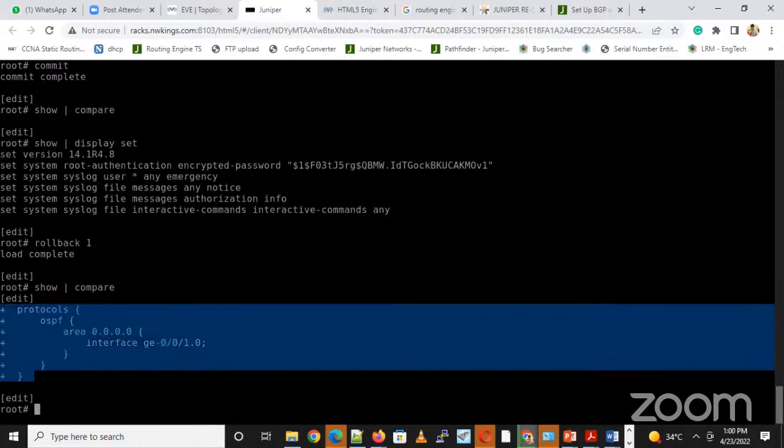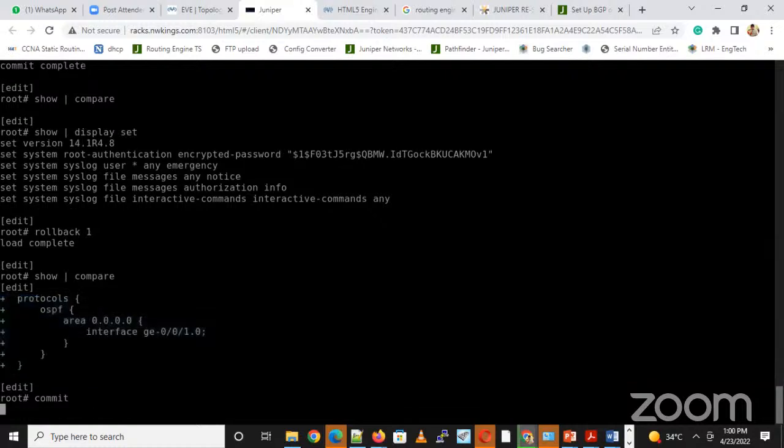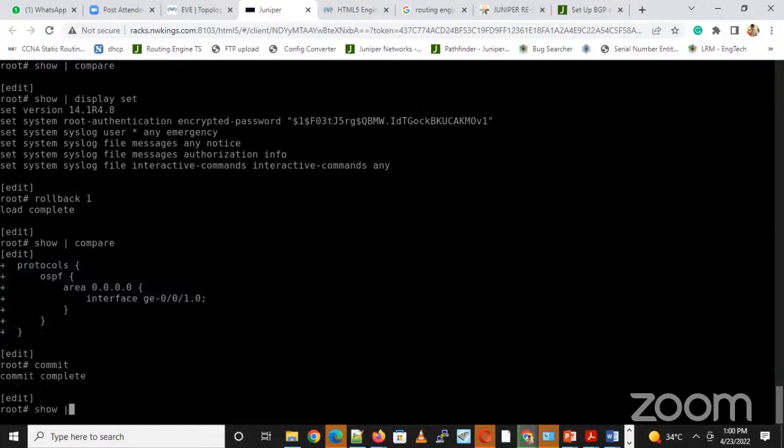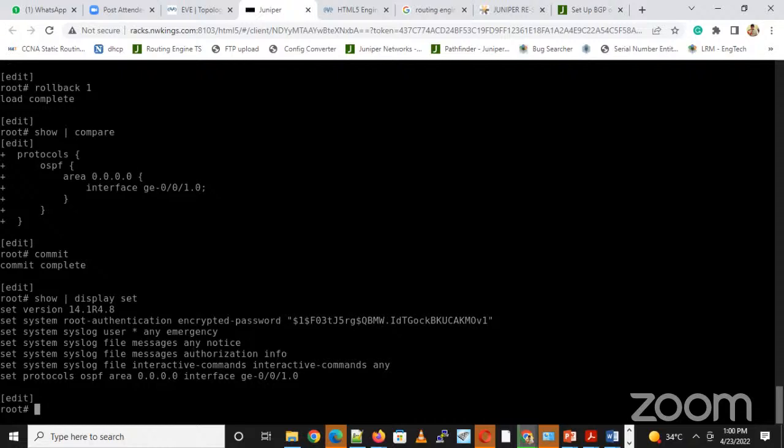Okay, you understood, right? We are recalling the previous changes, whatever changes we have done recently. So 1 to 49 changes, the recent configuration changes, will be stored in 1 to 49. So this one is the most recent. Now here you have to give commit, not commit confirmed. After that, you can see show display set. See, this configuration is there again. Got it. So this is the simple method.